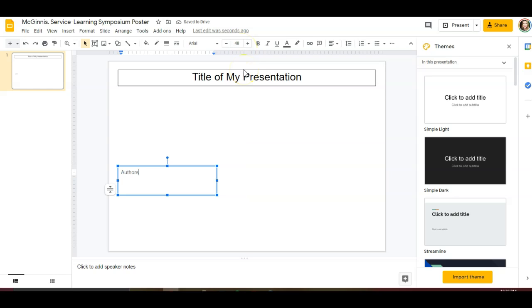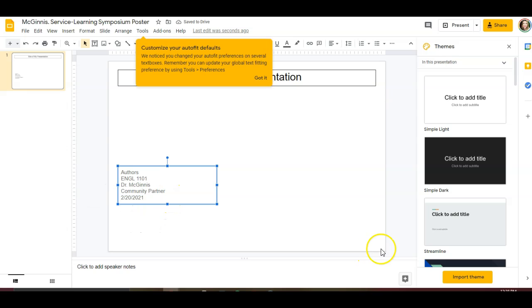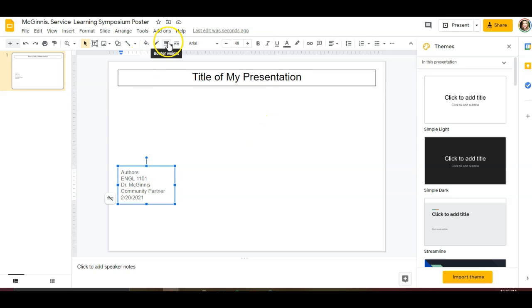I'm going to type in the author names, the class, professor, community partner, and the date. And again, you see over here on the left, this sneaky little shrink text is popping up again. I don't want it to change my text size, so I'm going to come here and tell it Do Not Autofit, and then I'm just going to stretch my text box so the font fits within the text box. Google also has a Customize Your Autofit Defaults option, which is something that you can get into and do on your own. Now let's click on this text box and add our 4-pixel border to it.